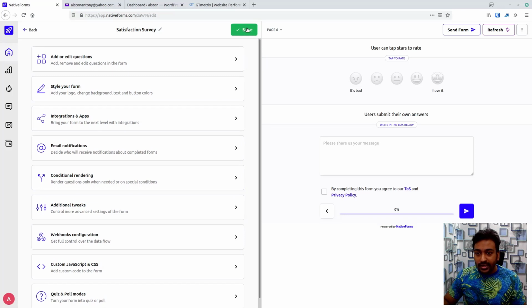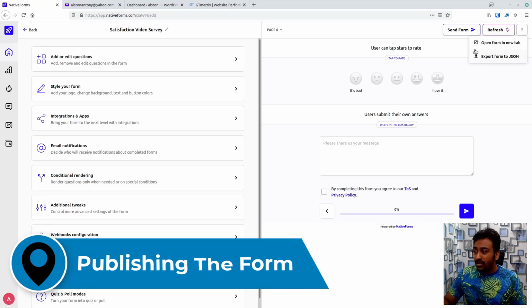That's all. Once I do everything, just click on save. And also I can change the name. I forgot, let's say satisfaction video survey or something like that. Let me give you a random name. And if I click on save, now the form is saved. It will appear on the dashboard. I can refresh it, and all these things are here now.